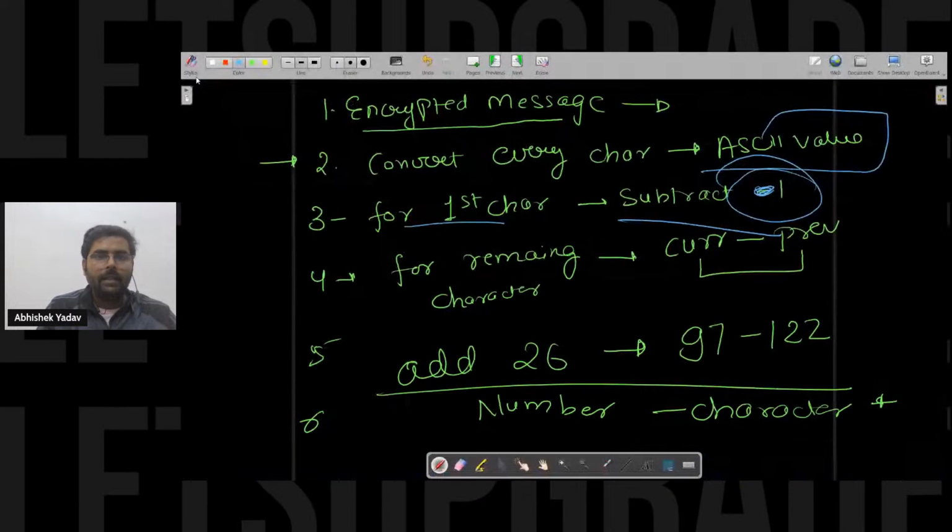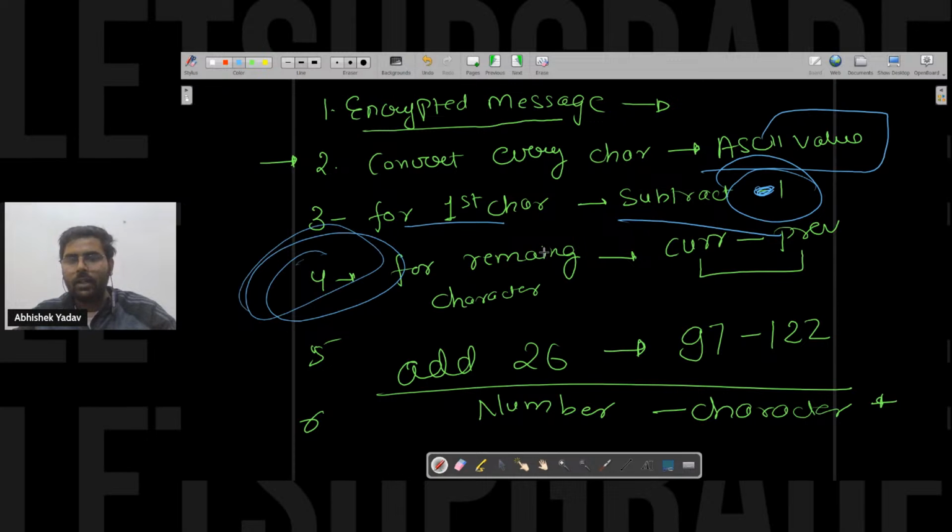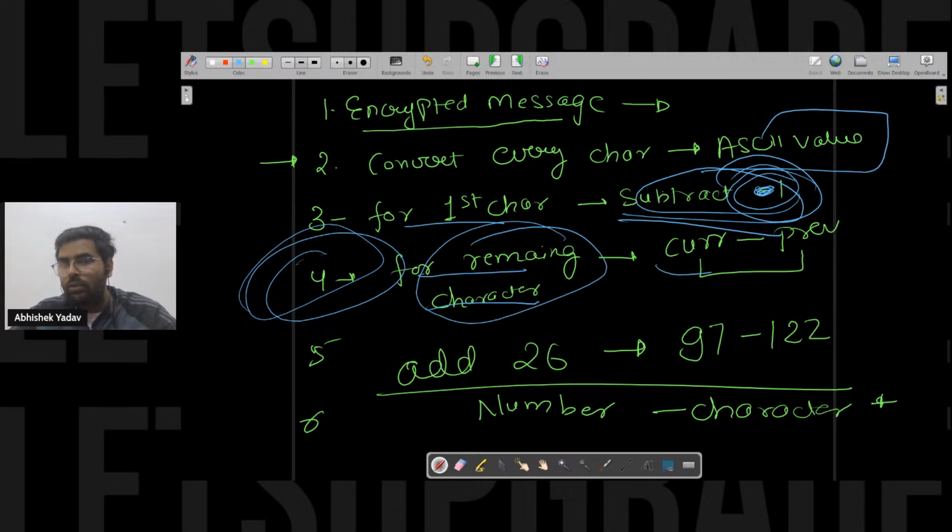Yeah. After that, they are saying here this part. That is step number 4. Step number 4 is what? For the remaining characters. For the first character you have done subtract 1 from it. After that, for the remaining characters, you have to take the current ASCII value minus the previous ASCII value.